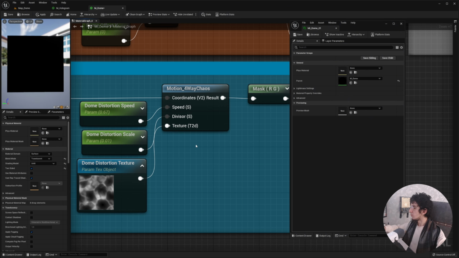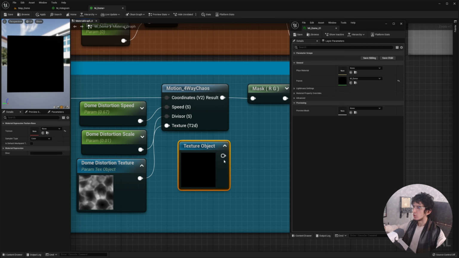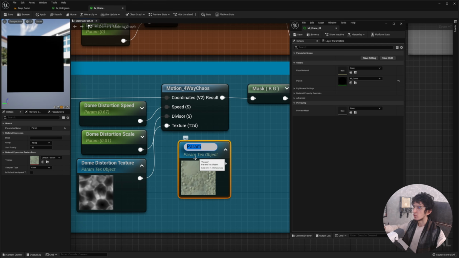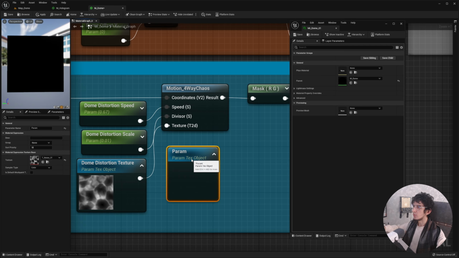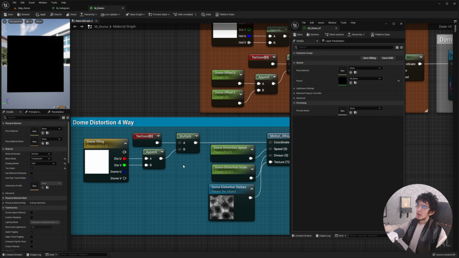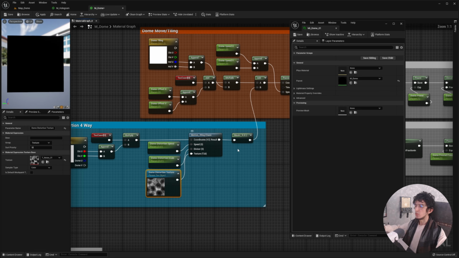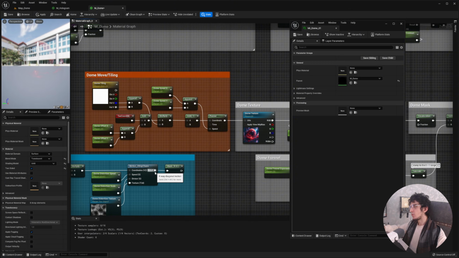We add a texture, convert it to a texture object. Here we convert it to a parameter, call it distortion texture. We specify a texture for it and connect it right here like this. Then for texture coordinate, we add the ability to adjust the size of this texture. That's it. Otherwise, everything is very simple.